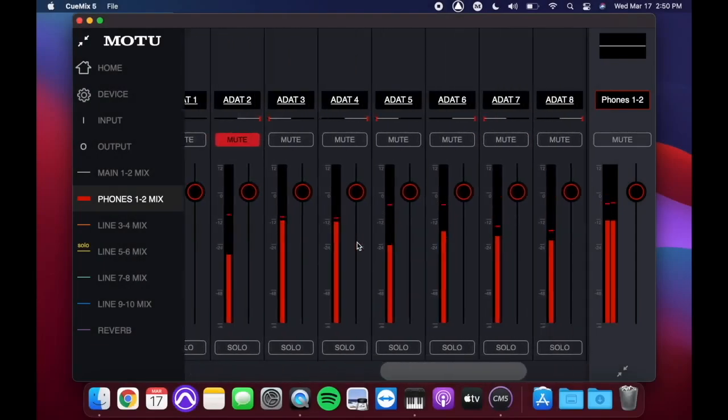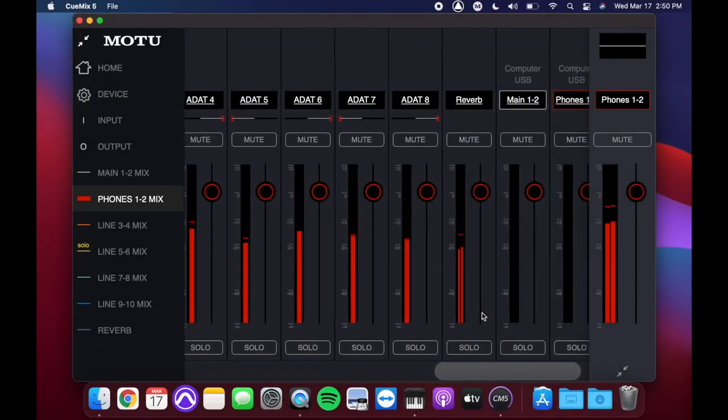Once you've dialed in the settings you want, the reverb channel in each mix allows you to adjust the overall wet reverb level for that mix.